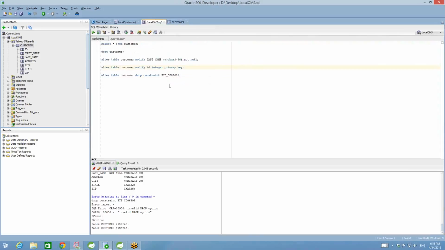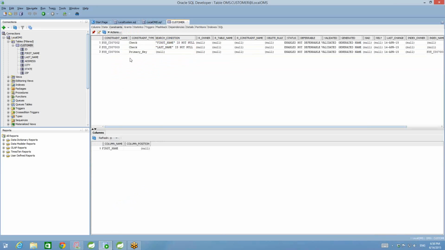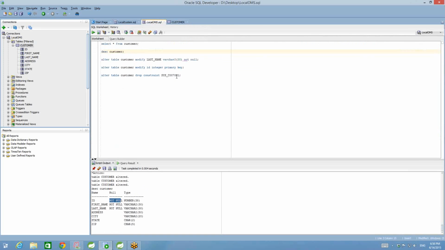Okay, alter table customer modify ID integer primary key. Now the table has been altered. Now if you describe the table, look at it. ID in the null column is showing only not null. But if you describe this table, see here, this ID has a primary key. This customer ID is the primary key, meaning it is not null and unique. Every table should only have one primary key, by the way. Okay, so that's about primary key and not null constraints.